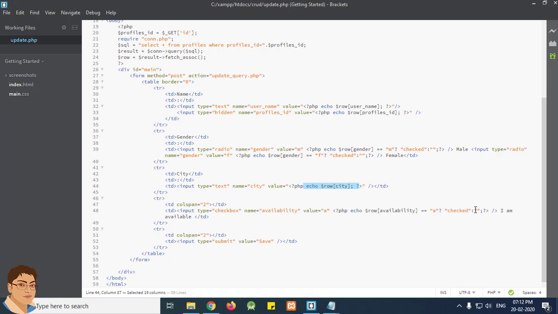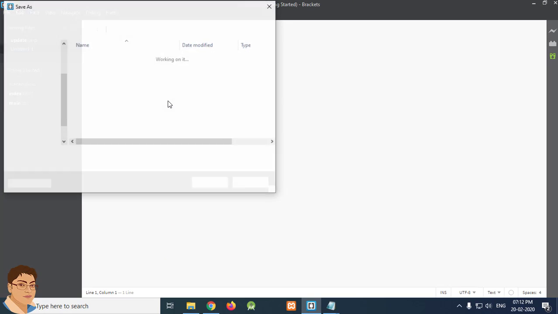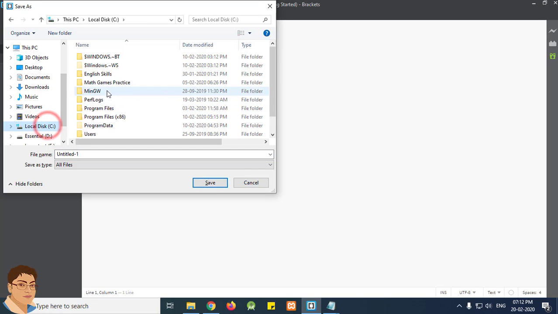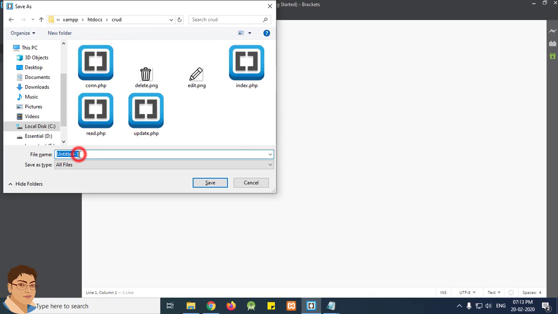Now we need to create the update query page. So go to File, New, press Ctrl S, C, XAMPP, htdocs, CRUD. Here I will write update underscore query.php.